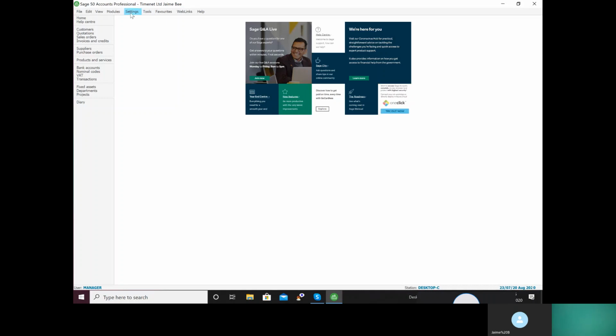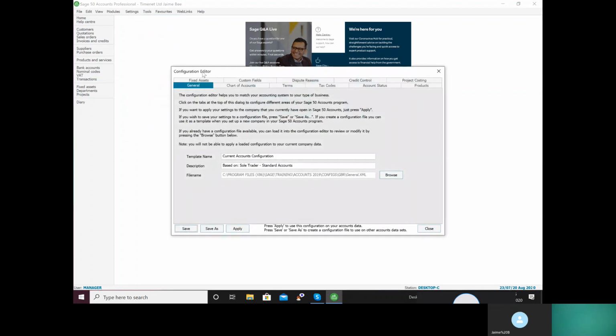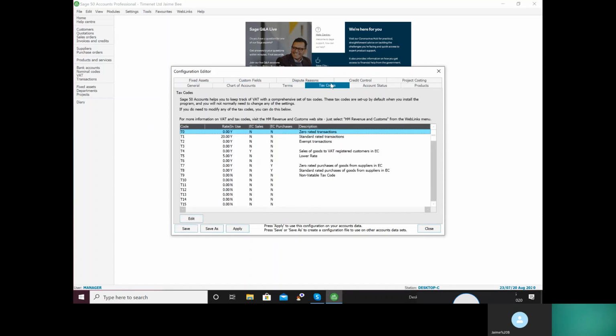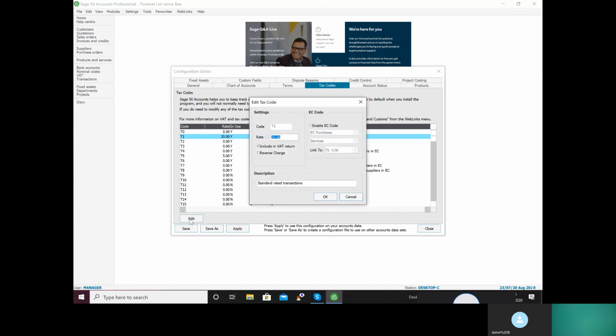We now need to do step three. So we're going to go Settings, Configuration. You'll get the configuration editor. We need to go to tax code, so we'll click on tax codes. And all we're checking is T1 and T9. T9 should always be at zero, and T1 should be at your VAT rate. For your exam, it will be 20%. If it doesn't say 20% here, then you'll need to go edit, change it to 20%. I'll do 17.5 just to show you. Click OK.